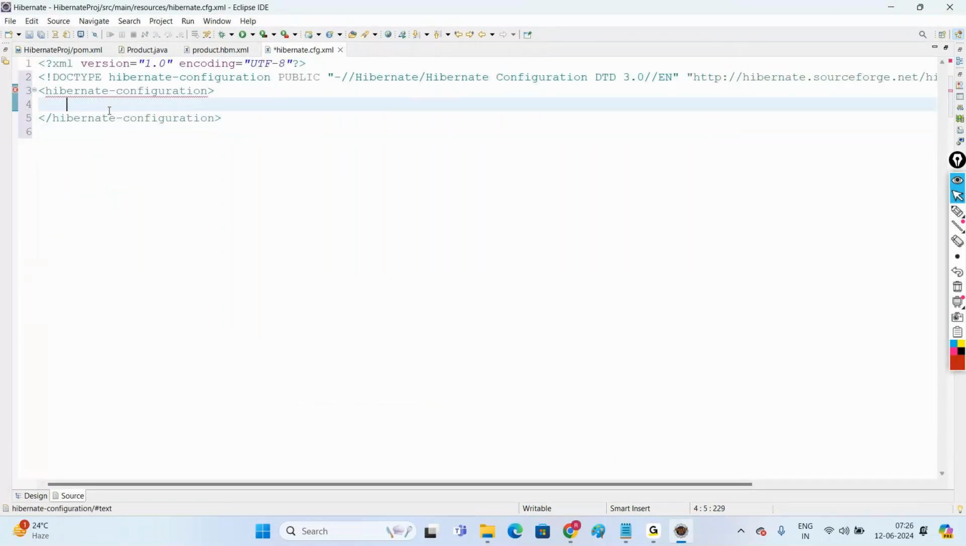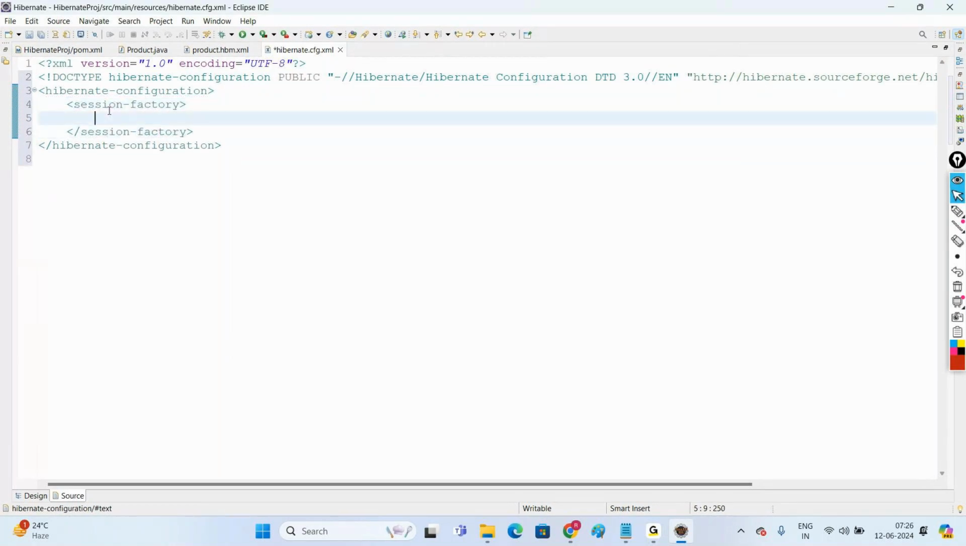Under this, we have to go with the sub element session factory. Under this session factory, we have to provide the database connection properties like this. Go with the property name equal to hibernate.connection.driver_class. So what is the driver class to connect to MySQL? As we are going to connect to MySQL, we have to provide the driver class of MySQL, that is com.mysql.cj.jdbc.Driver.